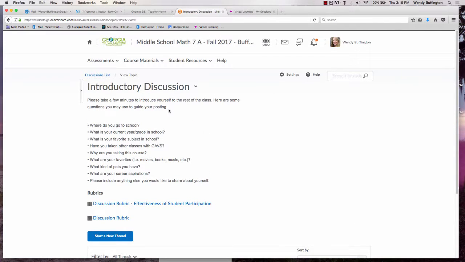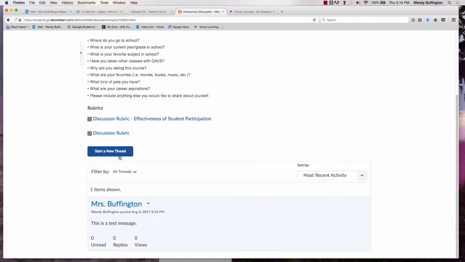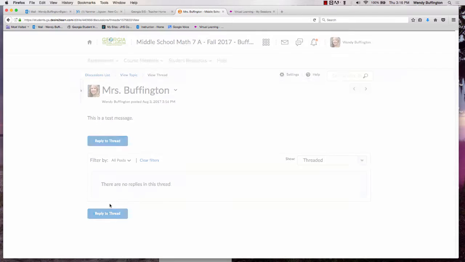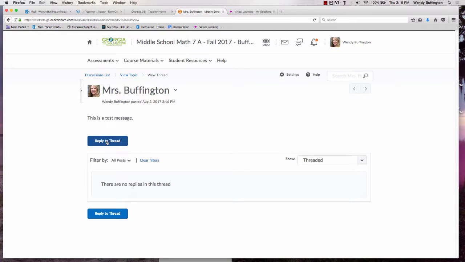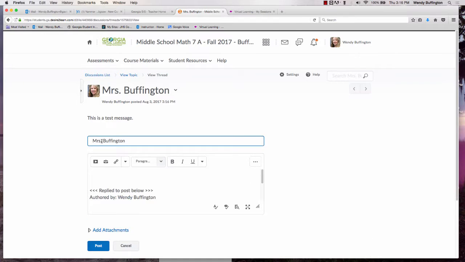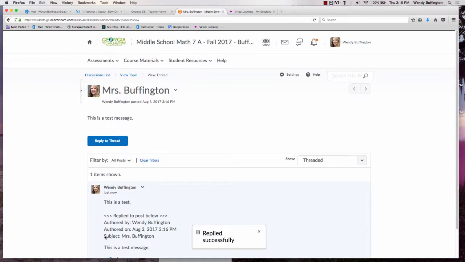Sometimes, and actually on all of them except this one, it says go back and respond to 2 classmates. You get points taken off if you don't do that. So to respond to a classmate, you're going to click their post, you're going to read it, and then you're going to reply to thread. You're going to say whatever you want to say about it, and then you're going to post.